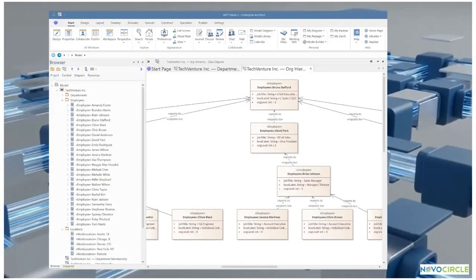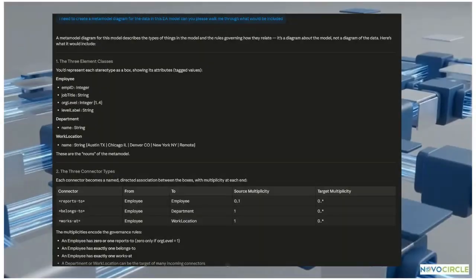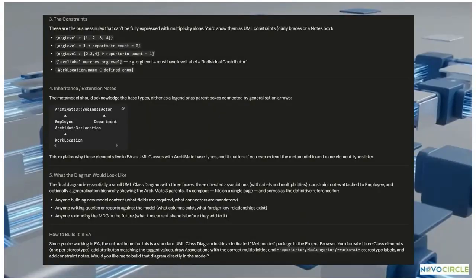Open the architecture model in Enterprise Architect on your computer. Launch AI-powered tools for Sparx EA within Claude or VS Code. Give it a prompt to create a metamodel diagram.